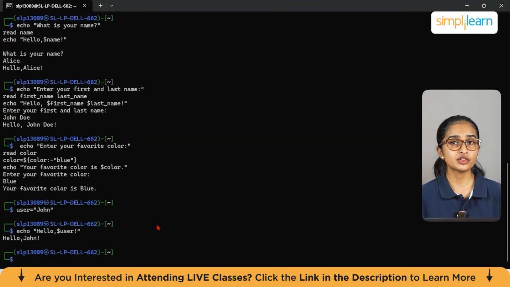We shall now move on to environment variables. These are system-wide variables that are set by the system or by the user to control the behavior of the shell or operating system.